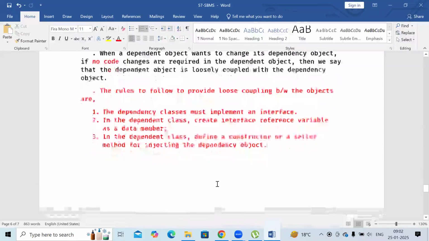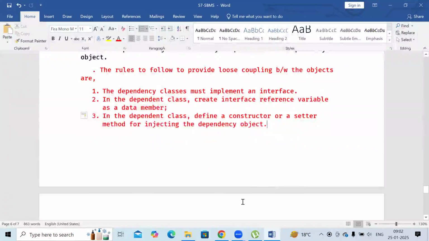Example code and all I will add in the next session. Here we would like to stop our class for today. And from Monday we are going to understand what is dependency injection.